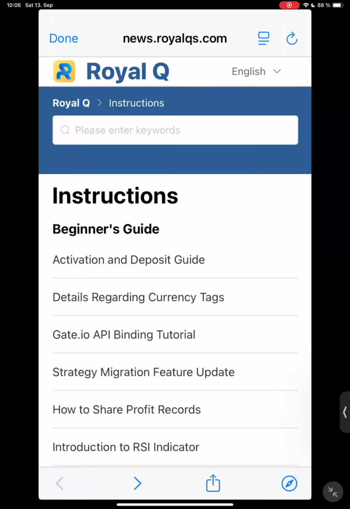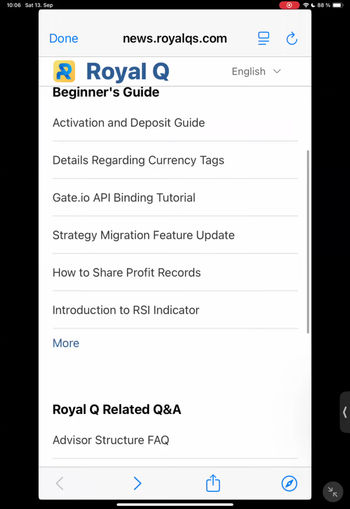So that is why user guides are very relevant. RoyalQ is not just any ordinary app, it's a serious financial tool. It has a user guide whereby you get instructions for not only beginners, but people who are already in the business. Because you've been in the business for 2 years, you might not know how to do the Gate.io API tutorial.